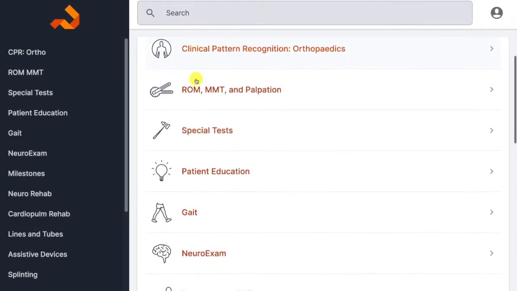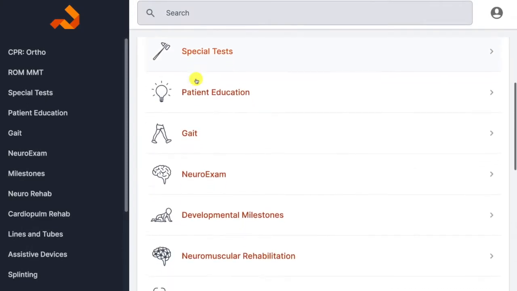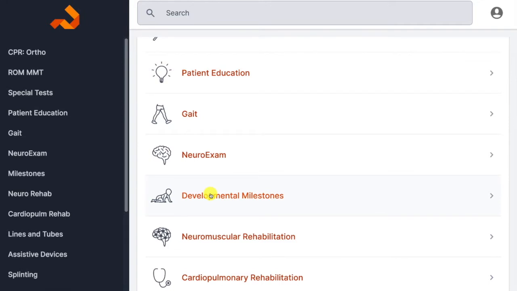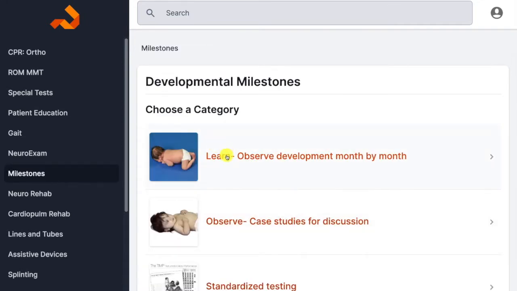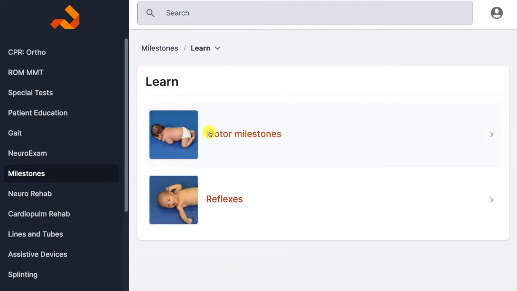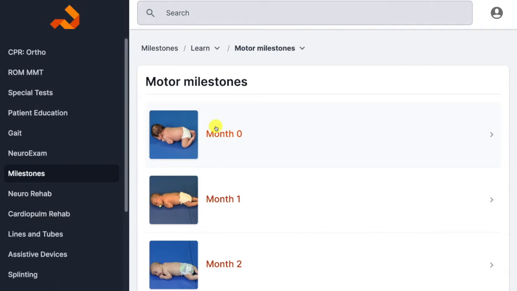Developmental Milestones app. We've made many additions to this app. In the Learn section, you can observe development month by month. Here we can follow the same child from month 1 to month 12.